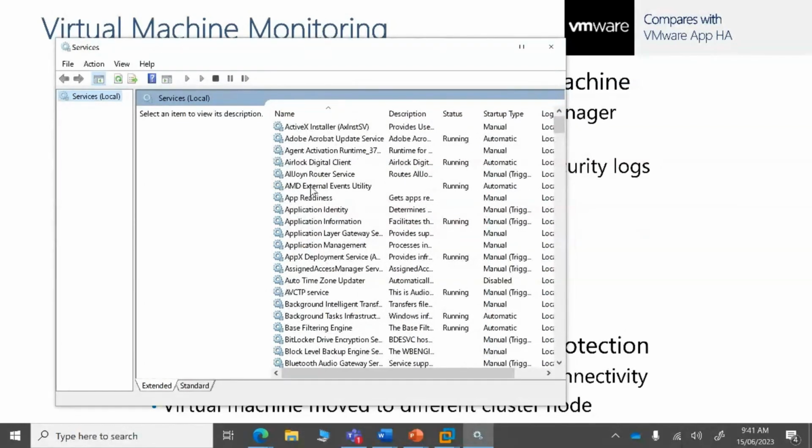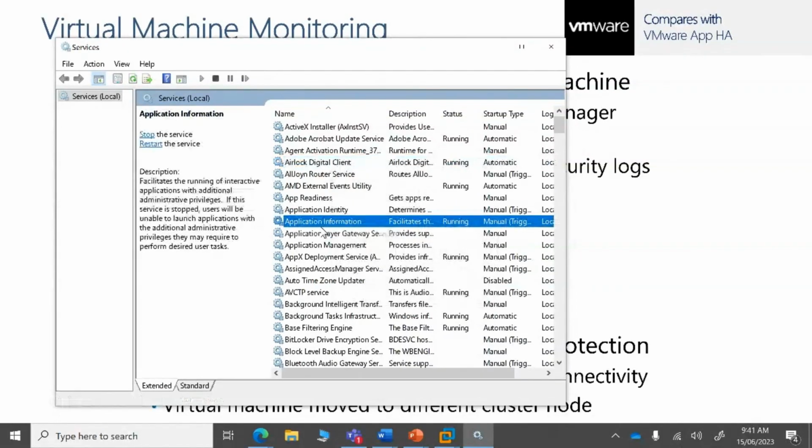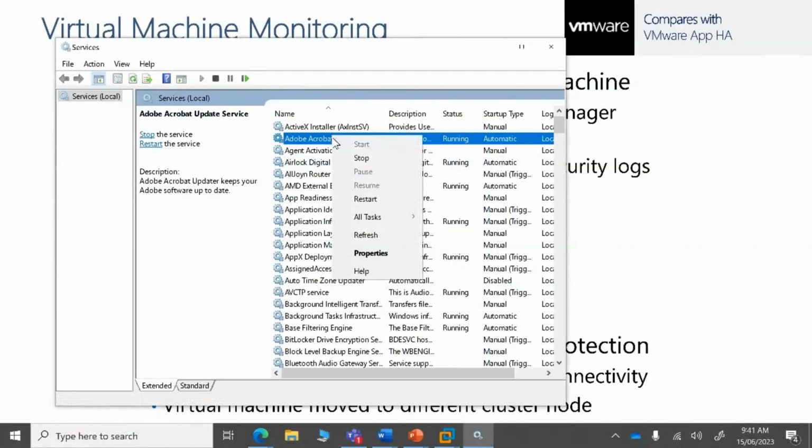Let's just pretend one of these. Adobe. Let's try this one. I know that's running, but we can't actually do anything with this one. Actually, let's find this one.